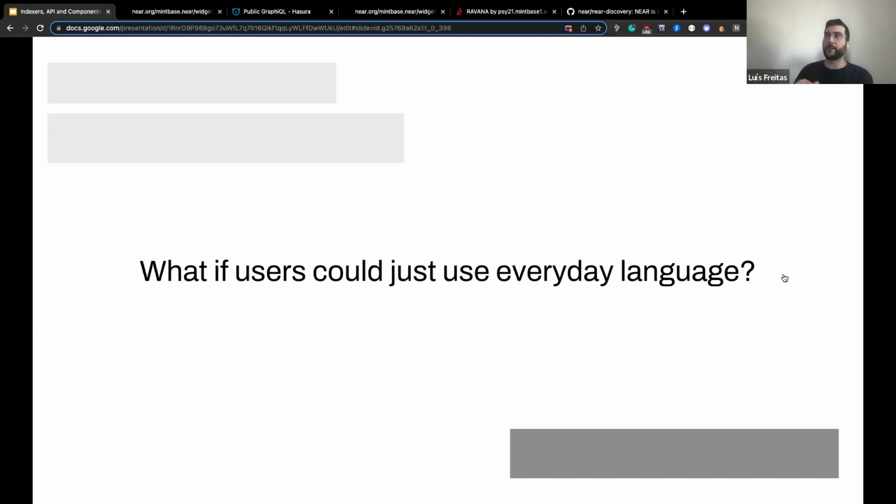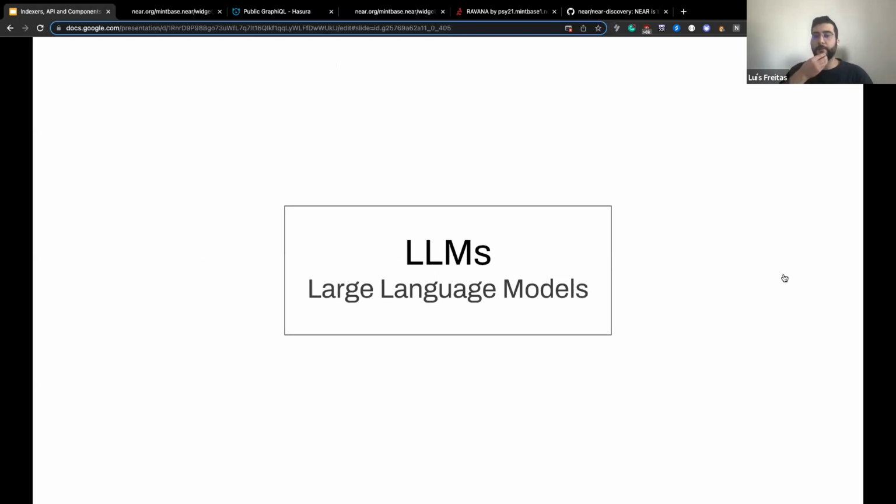We just wanted to think a bit further, and given that you can also host your own gateway, and the gateway, at least Near Discovery, is built with Next.js, that means that you can also do server-side things, and you can take things to the next level. We started thinking, what if users could just use everyday language to perform these technical tasks? And of course, at the core of this, there's LLMs.